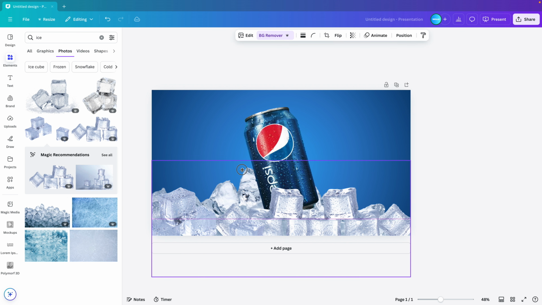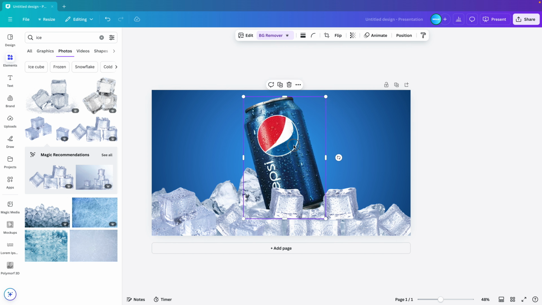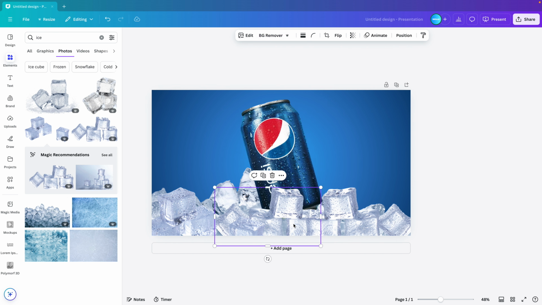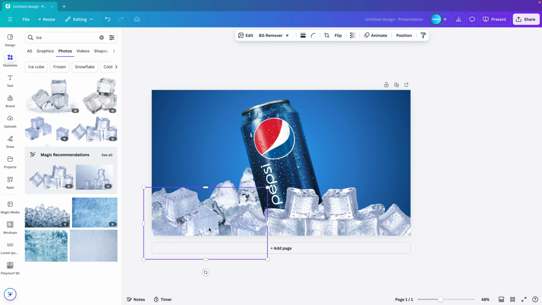Maybe we increase the ice in the background by just a little bit, and let's also increase the size of our design. Now here again we have to make sure that we don't overlap the brand, so we position it to the side and that looks quite good.